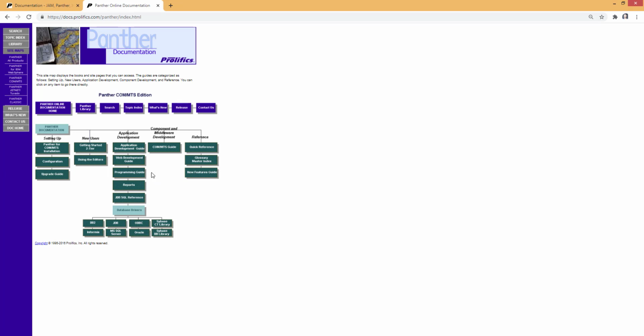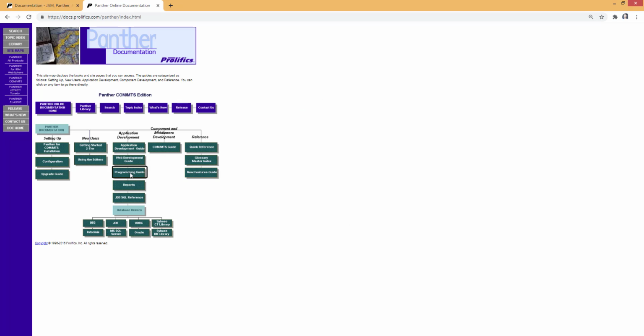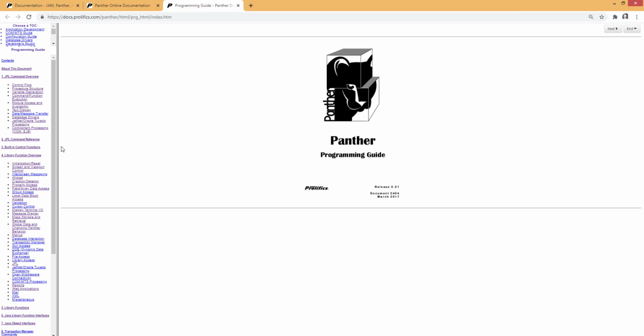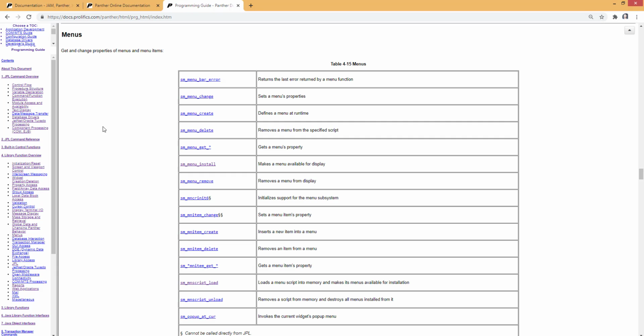And I know it's in my programming guide. My programming guide contains all my 200 over SM DM functions, as well as JM functions. Now in my programming guide, I know I'm looking for menus. So menus will be under library function overview. Let me search for menus. Here we go, right here, menus. And you'll have a list of all the SM functions that you can use to manipulate your menus and menu items. So, all right, I see SM menu install makes a menu available for display.